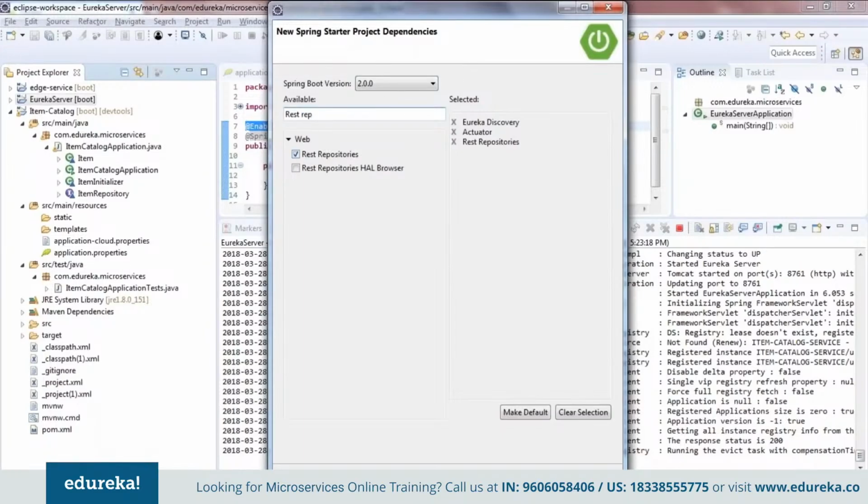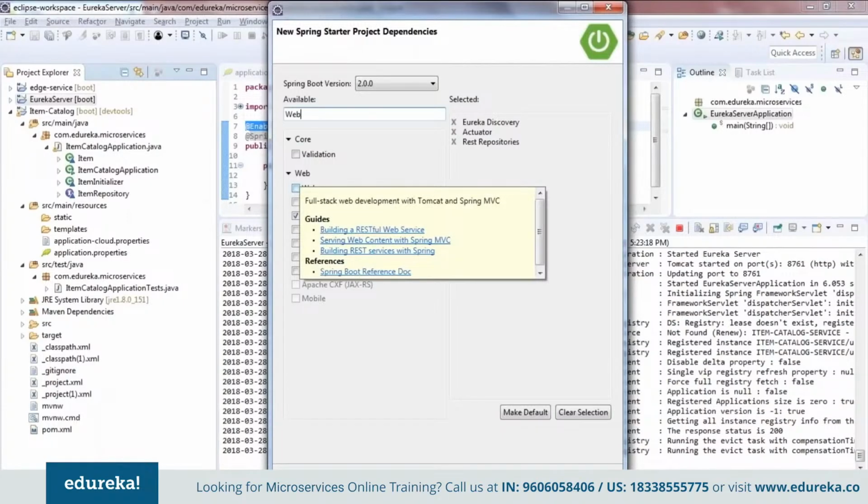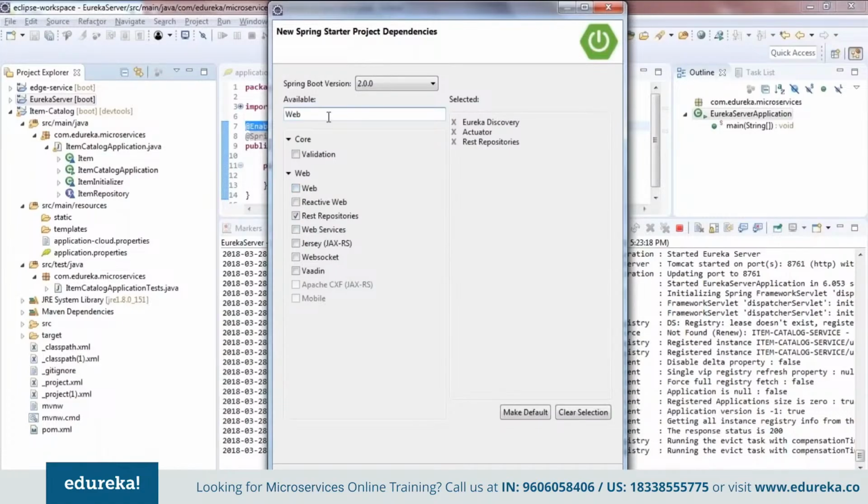Then I'm going to import web. All right, so here we can see that we have web here. So web is nothing but Spring MVC and embedded Tomcat. Then I'll import dev tools. All right, so this is to auto reload the application when there's any change in the file. Now I'm going to import Lombok, just to reduce the boilerplate code.